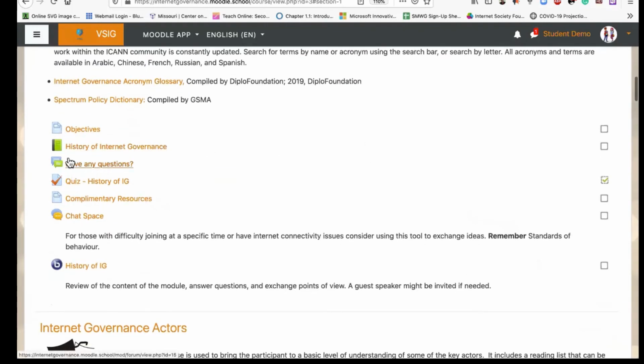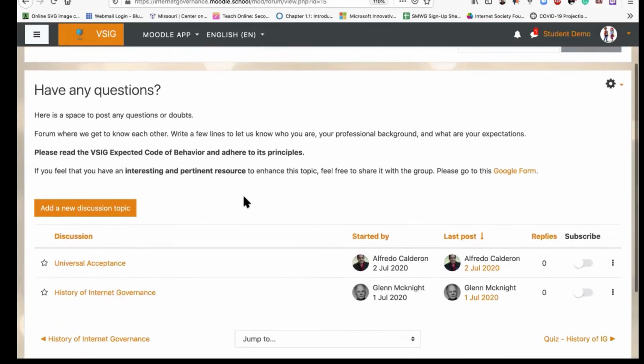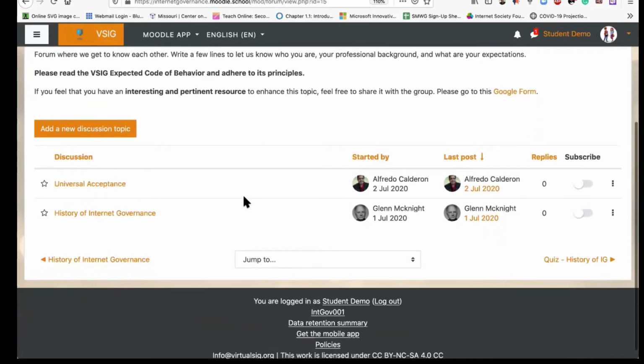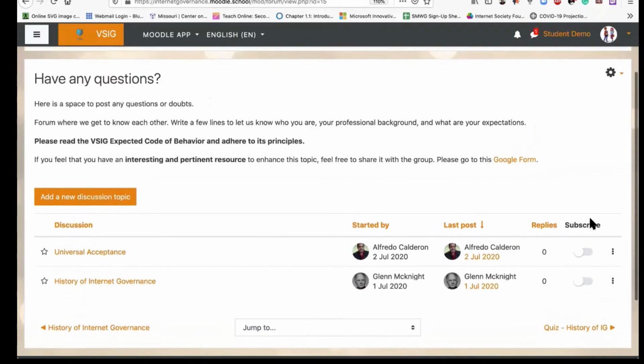Let's see now. As you notice already, this icon represents a discussion forum or a discussion thread. So in this particular case, actually, Glenn and I started 2 discussion threads, one on universal acceptance and another one on the history of internet governance. And you can see on the right side here that each participant can or cannot subscribe to a particular discussion forum and thread. So it's not that it's required, it's suggested. It's a suggestion so that you'll be able to exchange updated information.